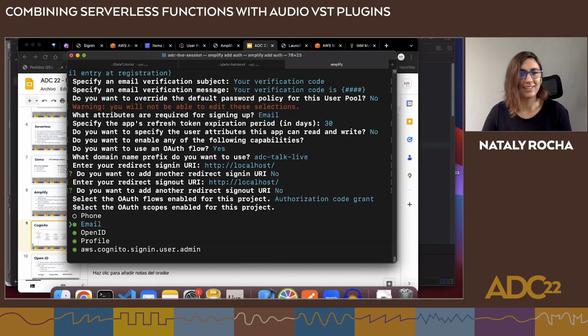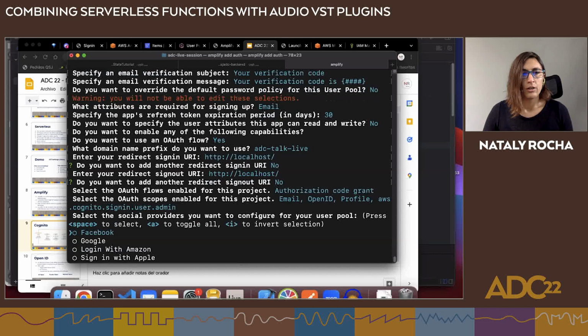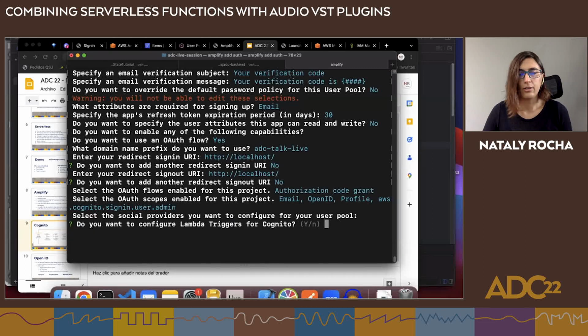So I don't think I need a phone. I actually need the email, the OpenID, which is the authorization codes that we are going to receive, the profile, and the user information that is going to be received here. Okay, here you can set up login with Facebook, Google, Amazon, and stuff like that, but I don't think that we need that for the moment.